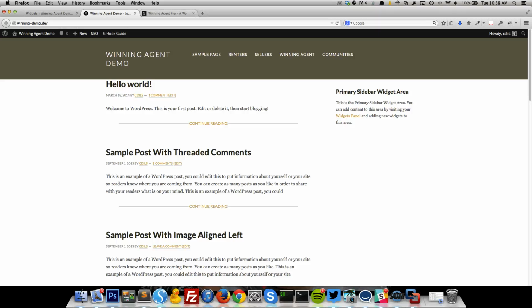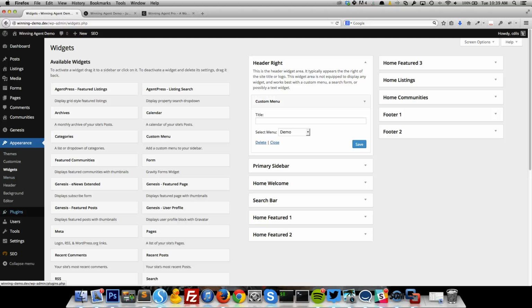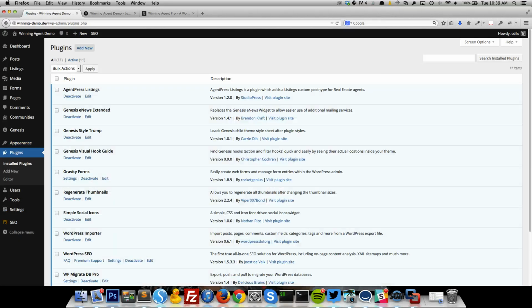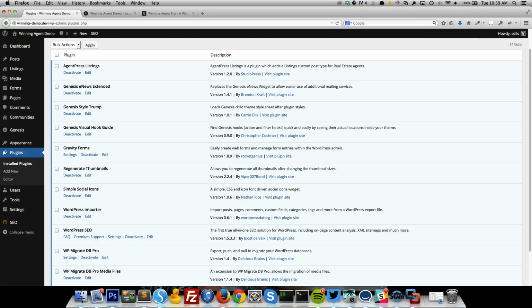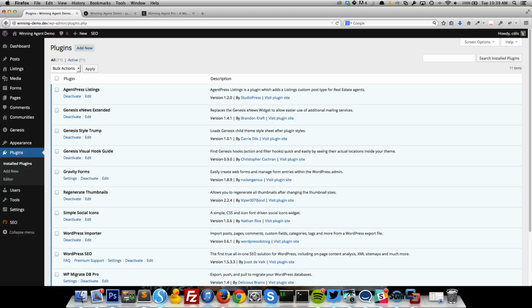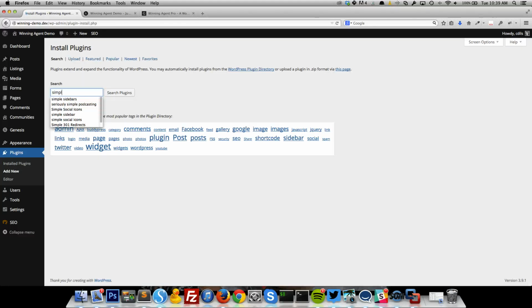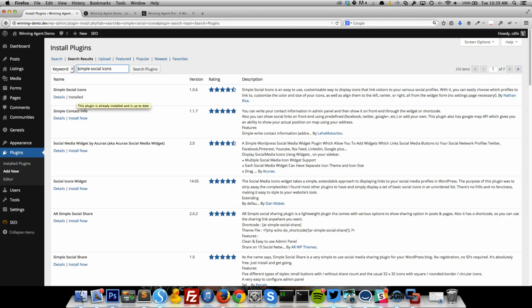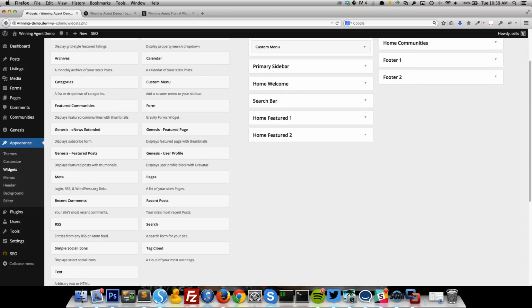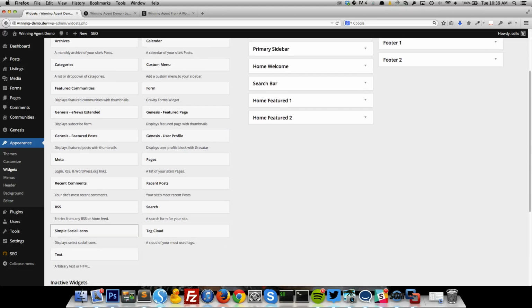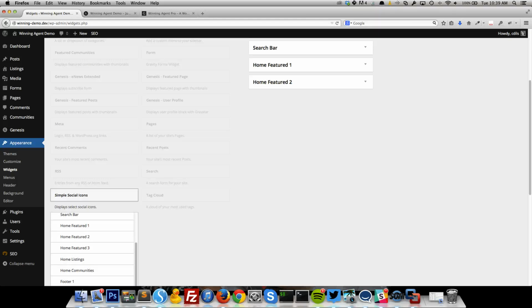Okay, now to finish setting up this header area, let's get those social icons in. And that is going to be powered by the Simple Social Icons plugin. It's free from the WordPress repository. If you don't already have it installed, just go to plugins, add new, search for Simple Social Icons, and then install it from there. And what that'll do, of course I don't need to reinstall it, but if you go to Appearance Widgets, you'll see a widget called Simple Social Icons. And I want to add that to our header right area.